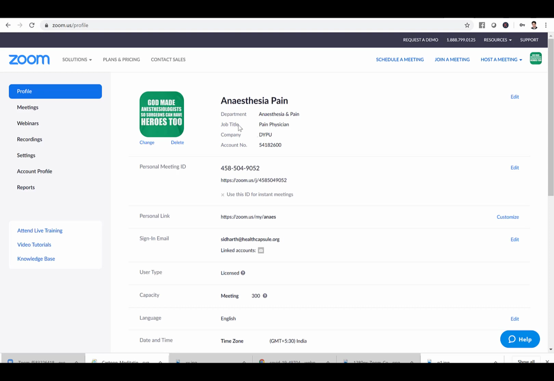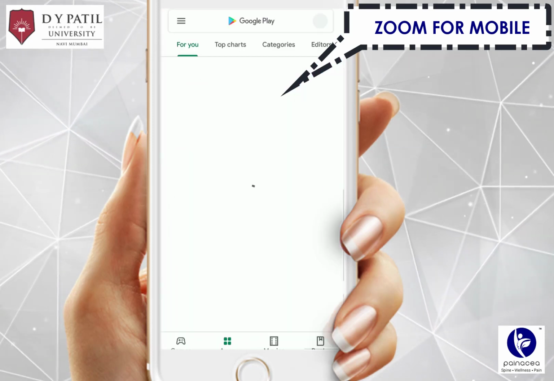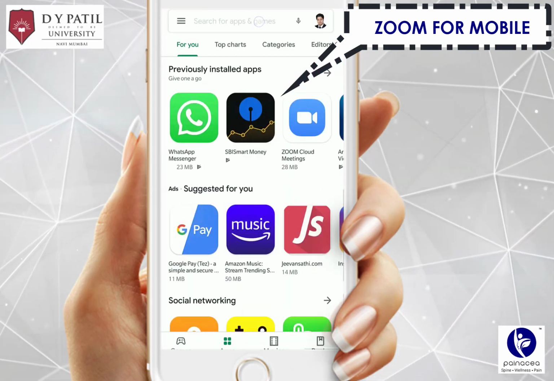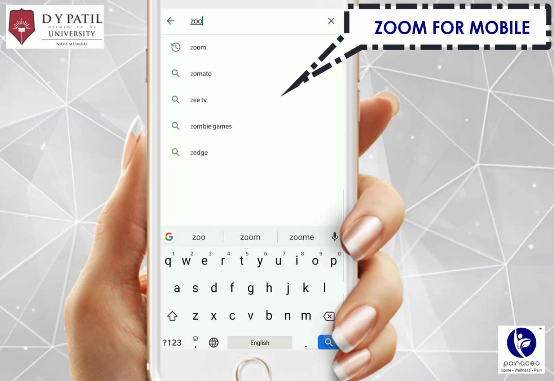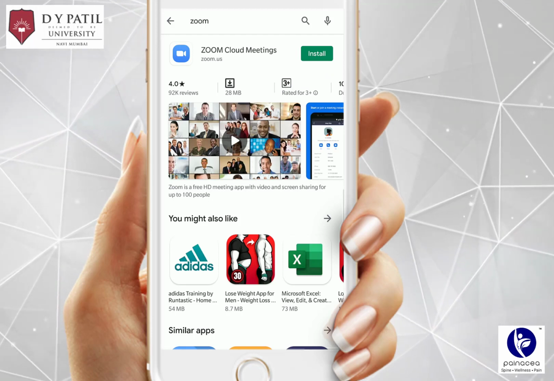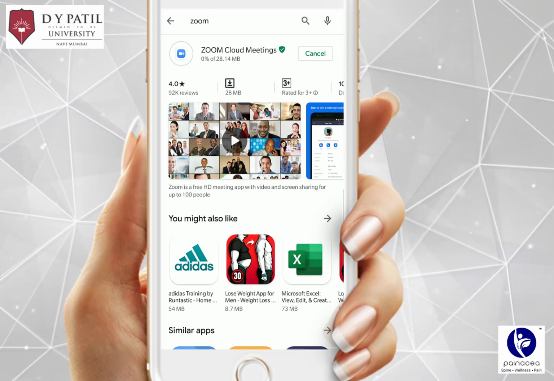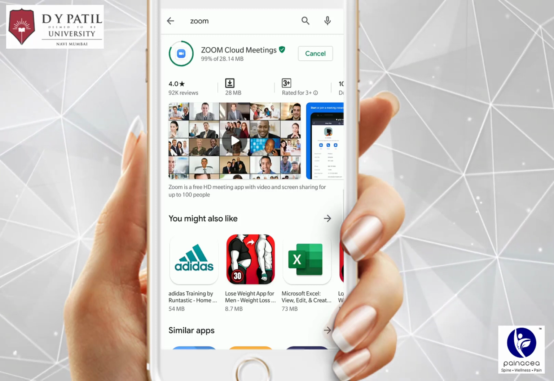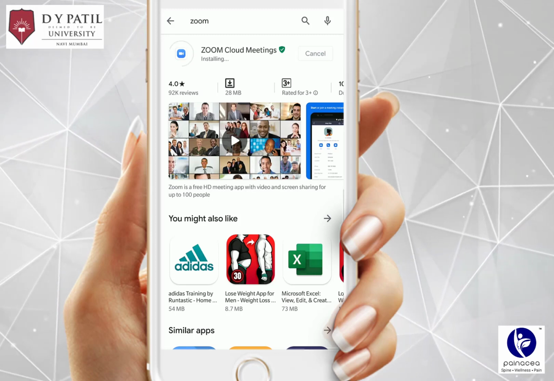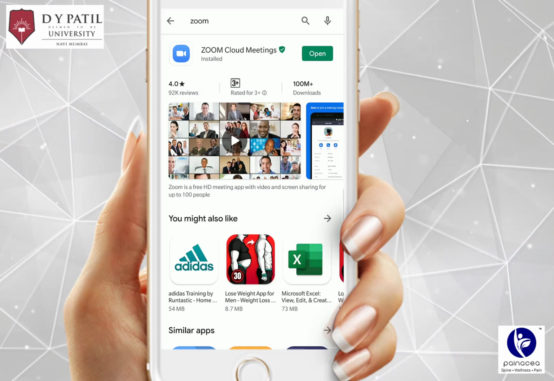So first of all, we will see how to download the mobile Zoom. So the first step is to download the app from the Play Store. Click on the Play Store, then search for the Zoom app. Once you go to the Play Store, just search for Zoom, then click on install. It will start installing, then wait for it to download. Once it downloads, it will install itself. After installing, just open it.